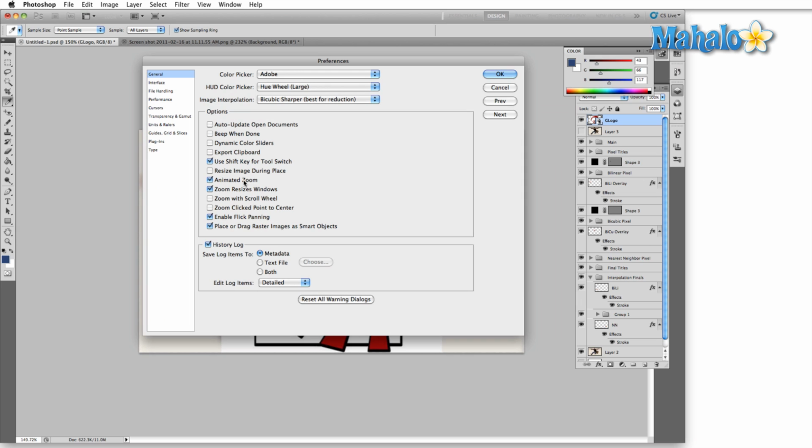So the animated zoom option just determines whether or not your zoom is animated, which makes it smoother when you zoom in and out. This one doesn't matter for me. I usually just turn it off. I don't know, you could leave it on, it doesn't matter.